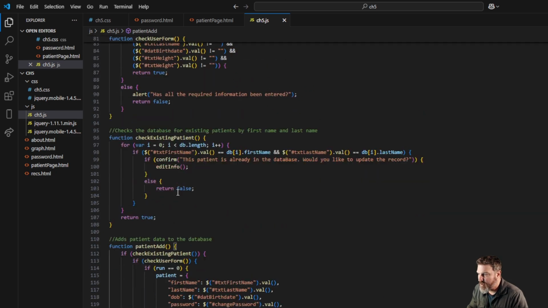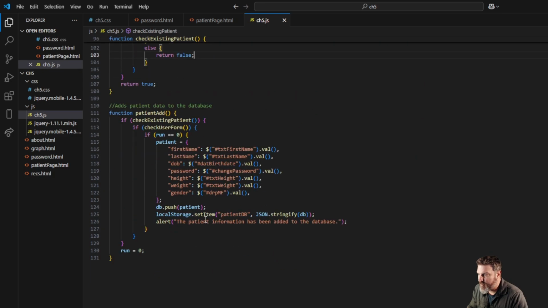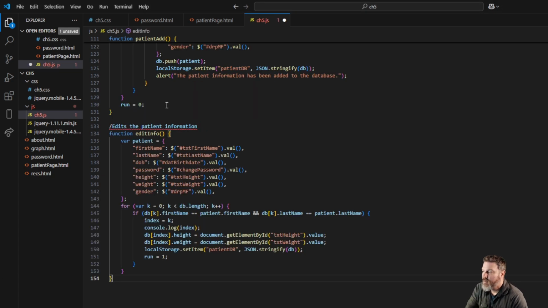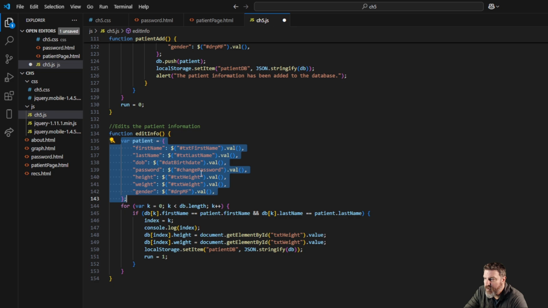So last thing we called this edit info right here, we want to make sure that we have the edit info. So if they're already in the database, we are going to edit instead of add, right? Because we don't want to have the same patient in there several times. We want to edit them. We're going to do the same thing. We're going to create that patient variable with the attributes of first name, last name. We're going to reach out, get those from the HTML page, just like this. We're getting the value of the item with this ID.